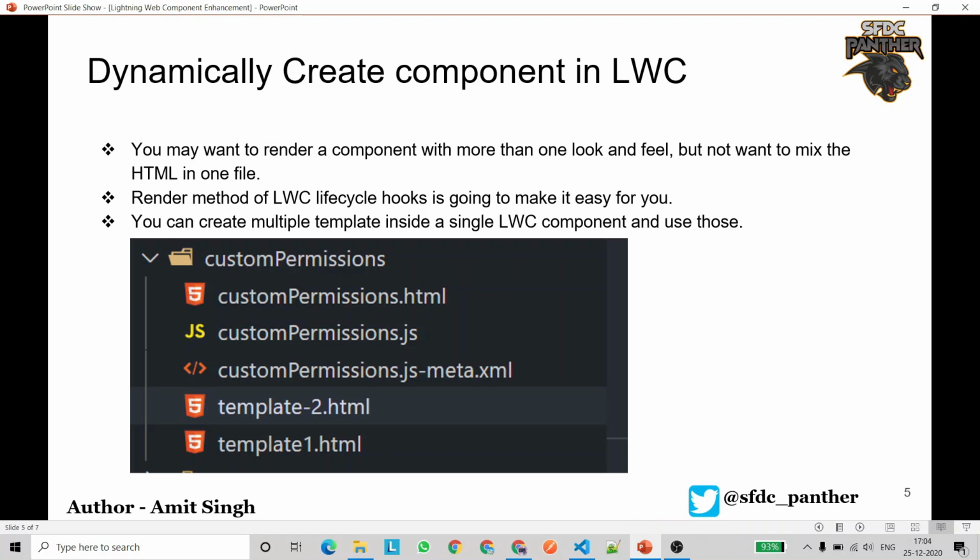In that case, we can have multiple templates inside a single Lightning Web Component, and then switch with the help of the render method of the Lightning Web Component lifecycle. If you have not gone through this lifecycle hook, there is the first lecture in section 5, which I guess is lecture number 26. Please go through that if you are not aware of the complete lifecycle of LWC. We can also create multiple templates like this: one main component, and under that multiple HTML and CSS files based on our need. So let's quickly see how we can do that.